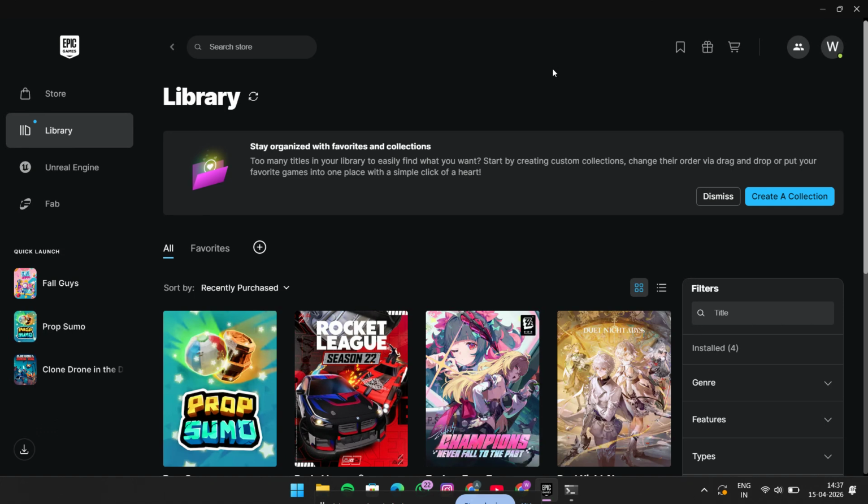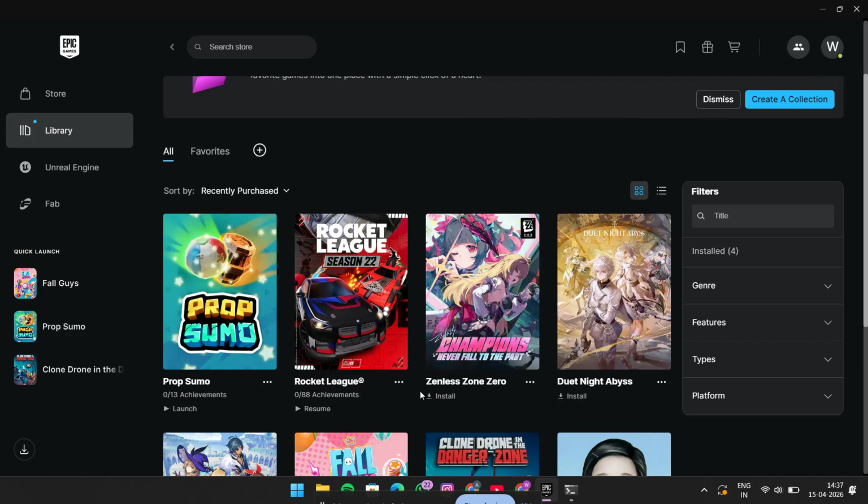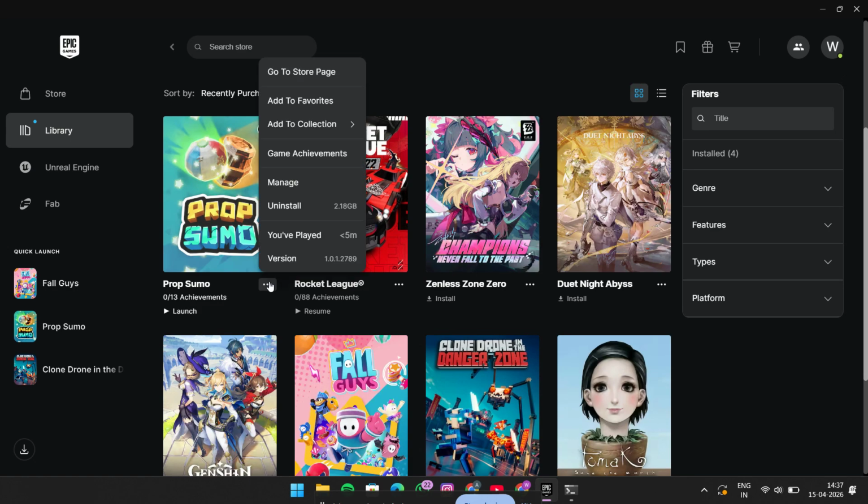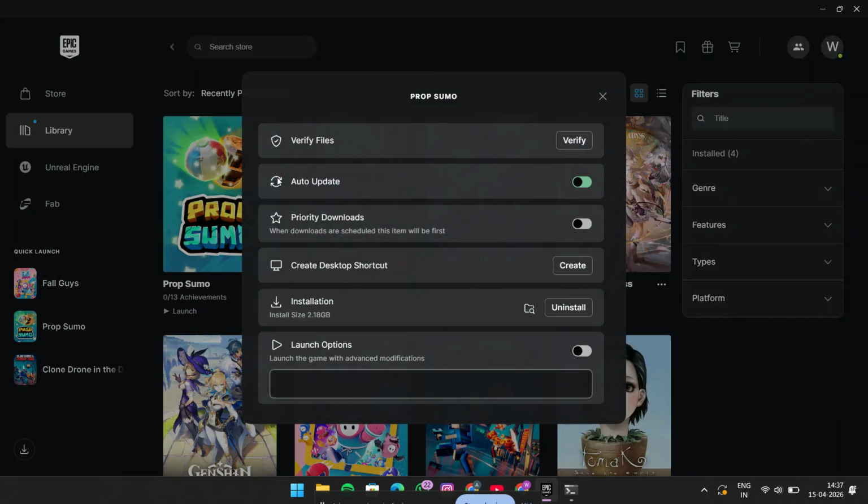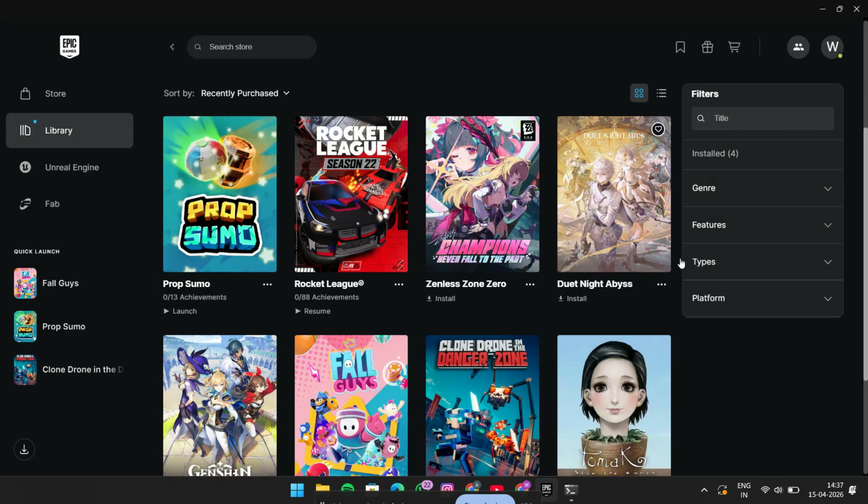First, open the Epic Games launcher and go to your library. Find Fall Guys, then click the three dots next to the game. From the menu, choose Manage, and then click Verify. This will check your game files for anything missing or damaged and automatically repair what it can. If the error was caused by a corrupted install, this step often solves it right away.